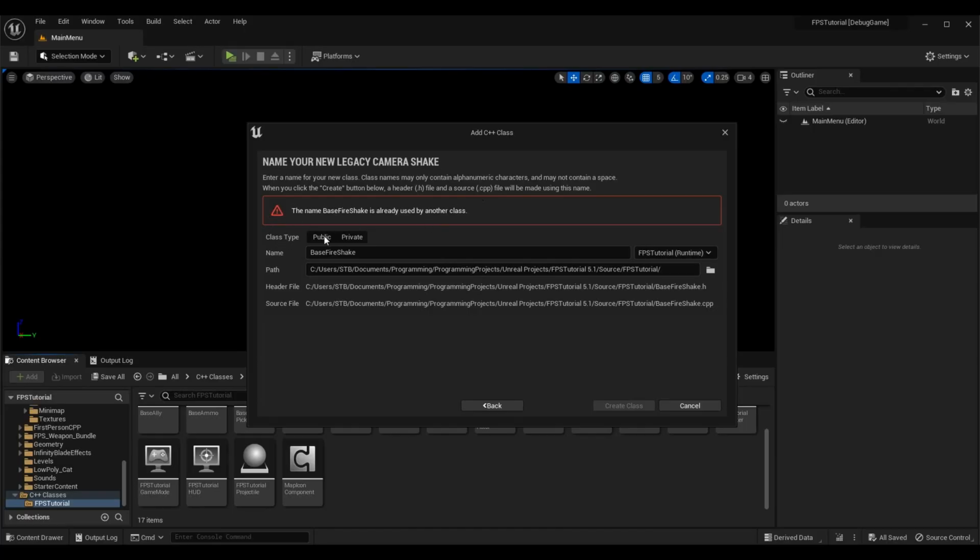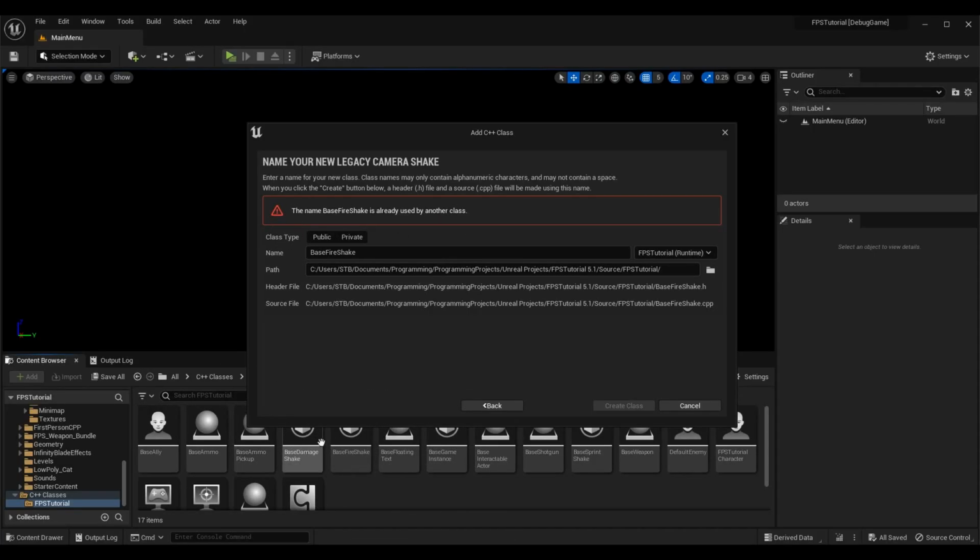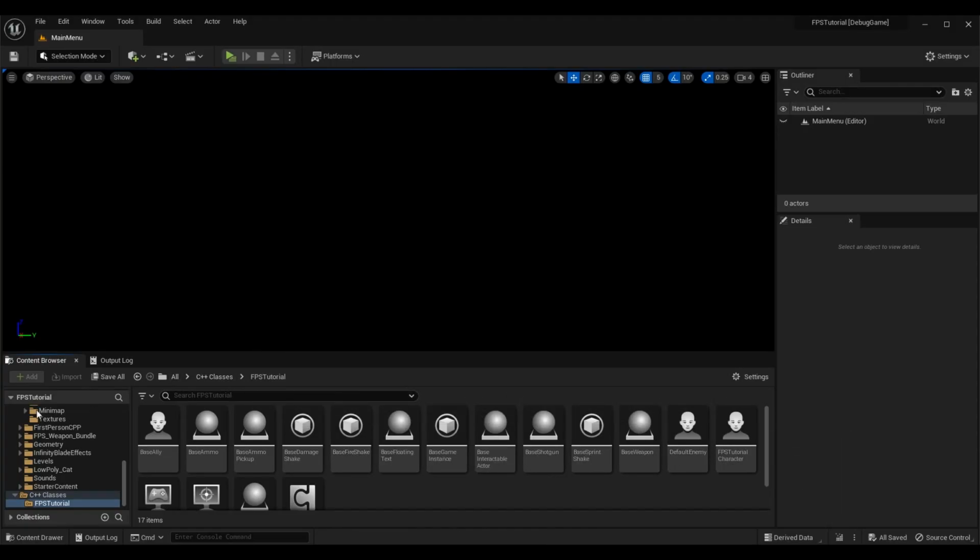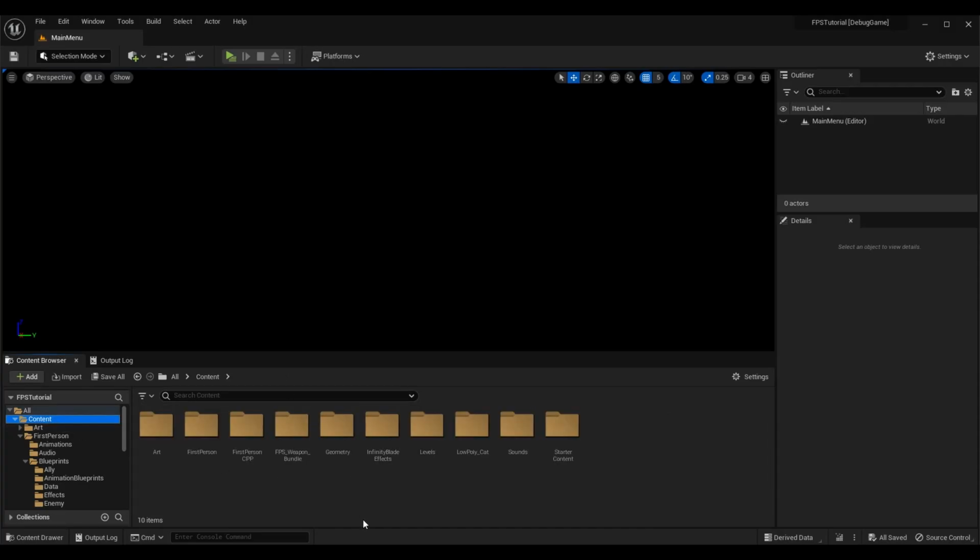Also note that I cannot create this class because I've already used this name, which is right here. I made it before this episode, BaseFireShake. So I can get out of this and I can go to my code.